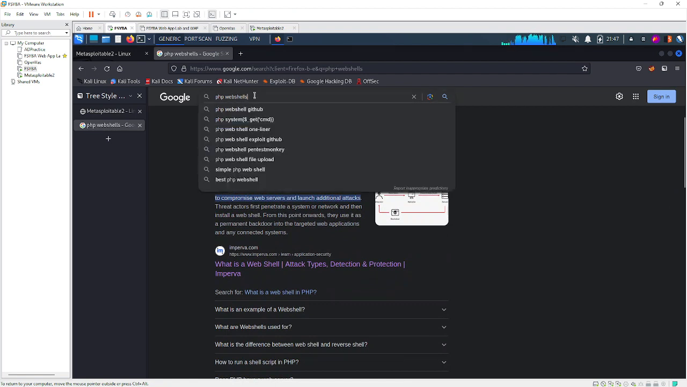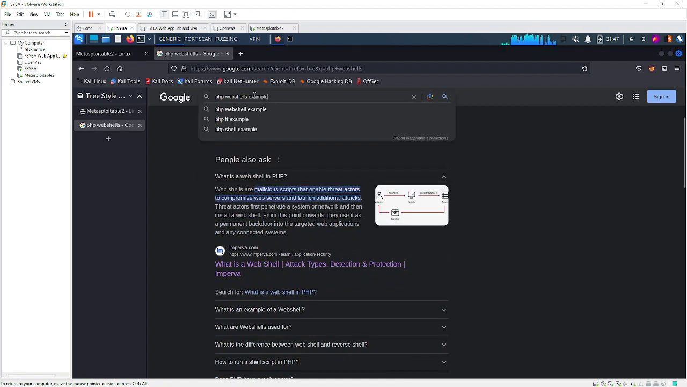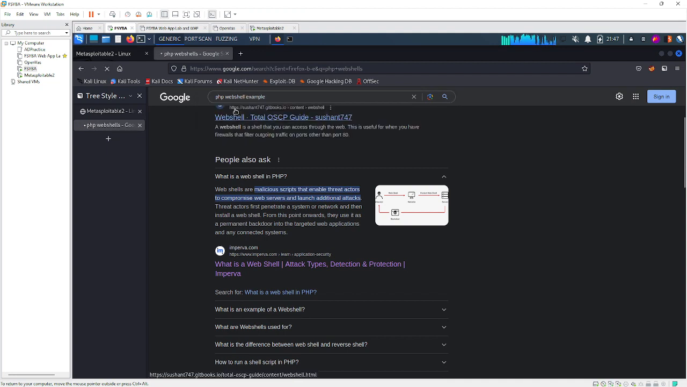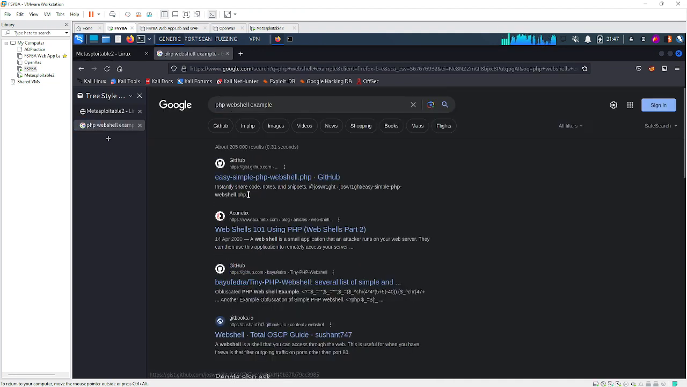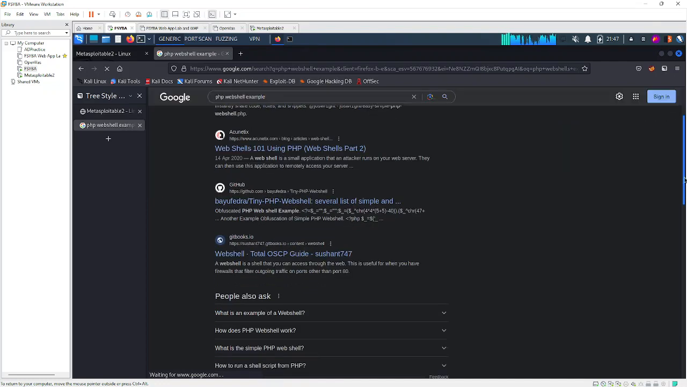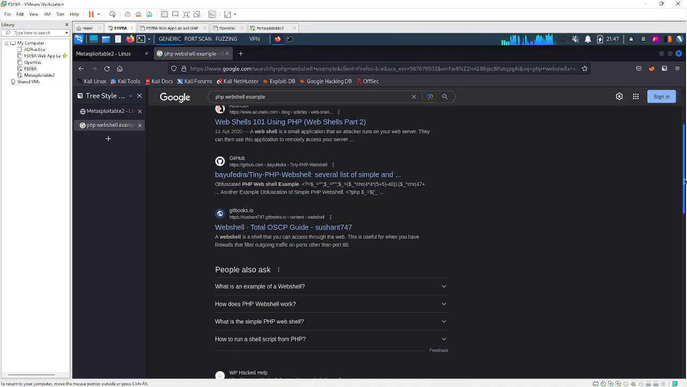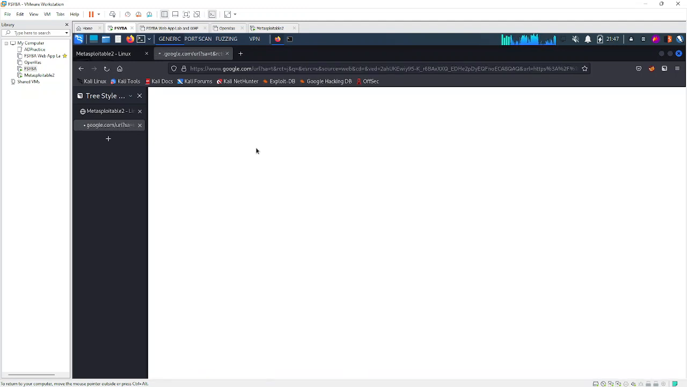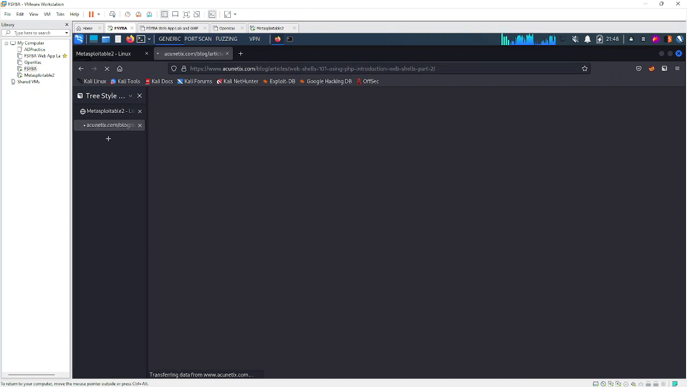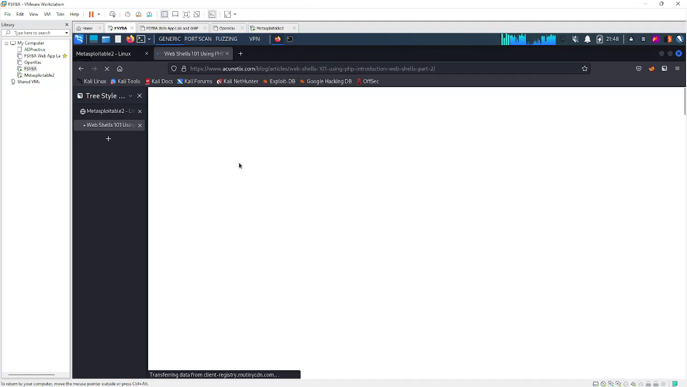Maybe we should say PHP web shell example. So let's see what it looks like. I'm just going to click here. Let's take a look at Akinetics, if they have any examples of web shells.